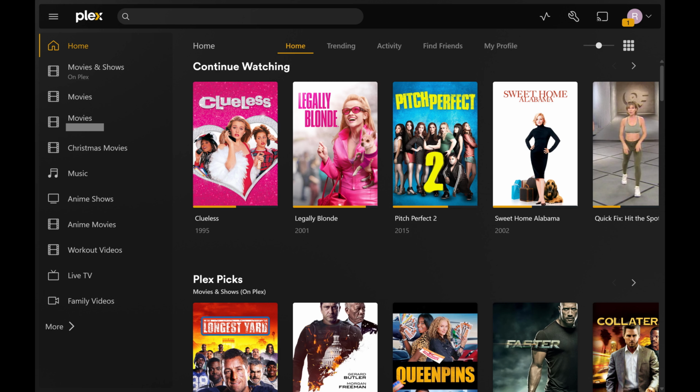Step 1. Open a web browser, navigate to plex.tv, and then sign into your Plex account if you're not signed in already. You'll land on your Plex home screen. Step 2. Click the settings icon at the top of this screen. The settings icon looks like a gear.